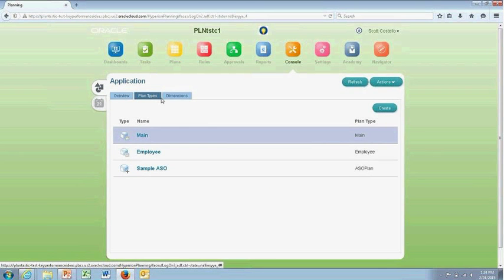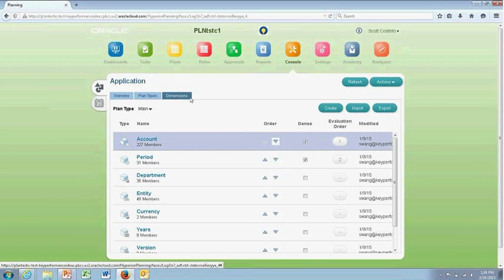In here, I can actually go in and create a new plan type if I wanted to, right through this interface. And even the dimensions I can play with a little bit. I can create new ones, I can change the evaluation order, or I can do some importing and exporting of these structures into a simplified interface.